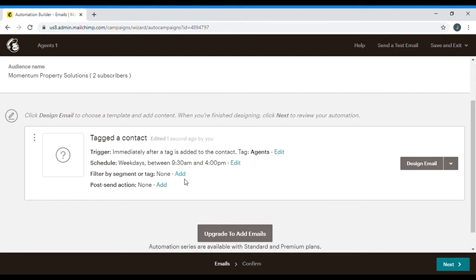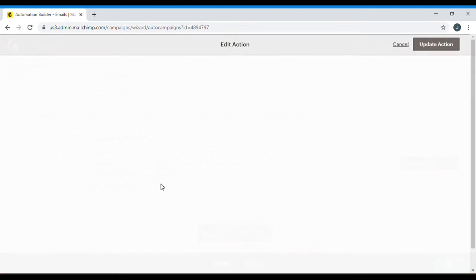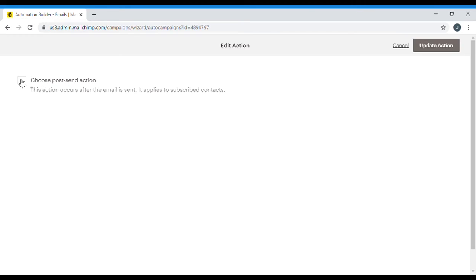Filter by segment or tag. I usually don't do anything here, but post send action. This is pretty useful, and this is why I set up those other tags that I showed you before. So basically, this can do something special for you after this email is sent to that contact. So let's show you something here. So add, and then you can choose post send action. So you can do a few different things.